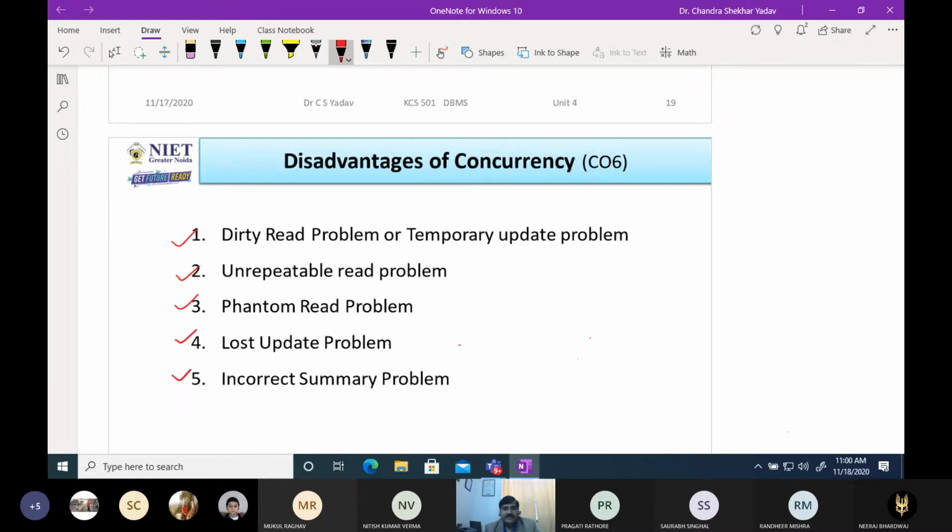And the last one is the incorrect summary problem. If you write any program to find out the average or sum of any attribute, and you allow write operations simultaneously, then an incorrect summary problem occurs, and we have to avoid that problem also through concurrency control.